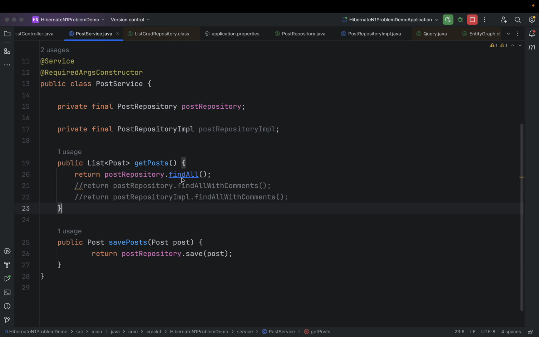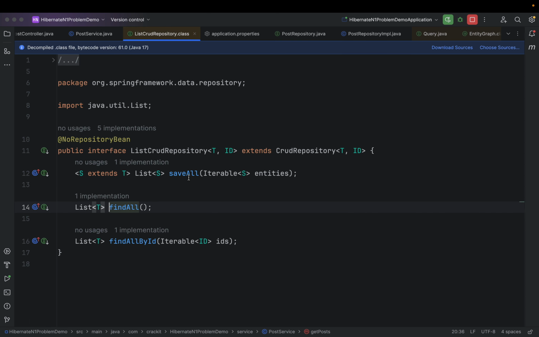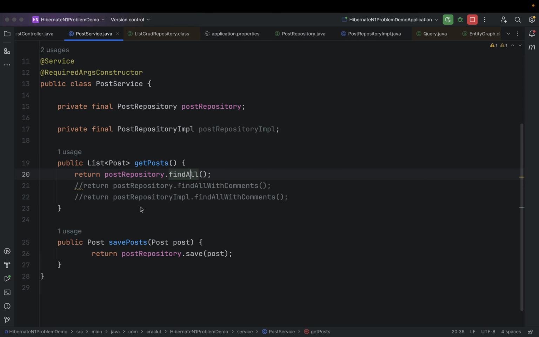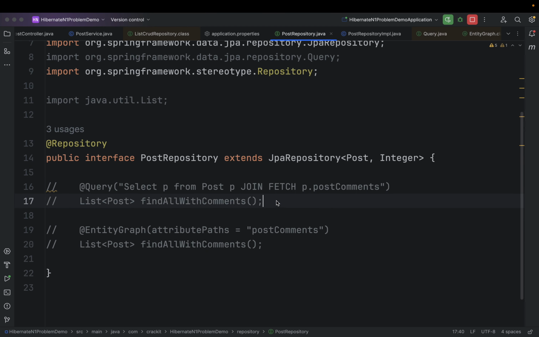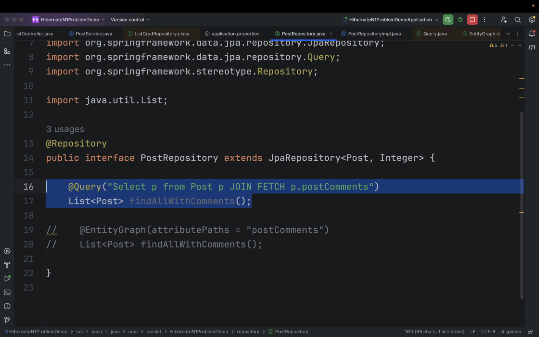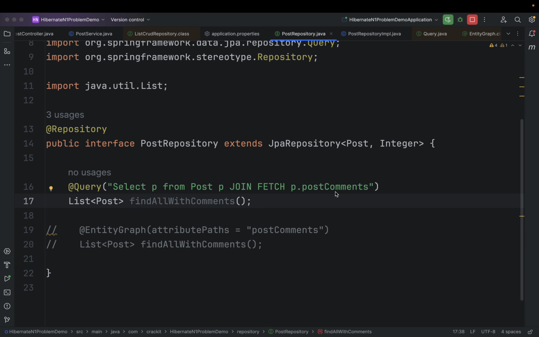In our example, we are using Spring JPA's default findAll method. So for now, instead of using the Spring default find method, we are going to write our own query, and in that query, I am going to use the keyword join fetch. I have already written it, this is not a fancy query. So select star from the table name, which is Post, and I'm going to give join fetch p dot postComments. Join this Post table with the PostComments table and fetch whatever is there in that postComments.